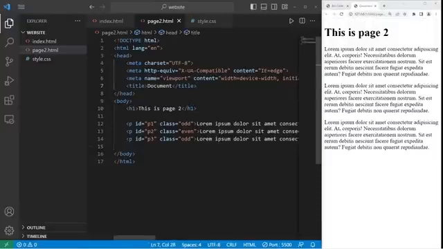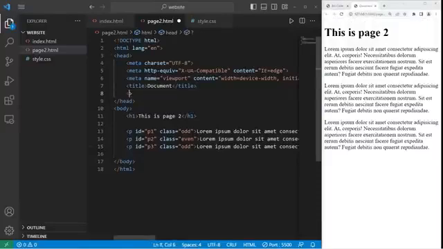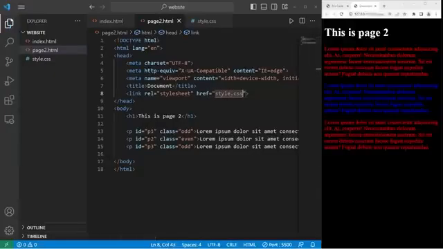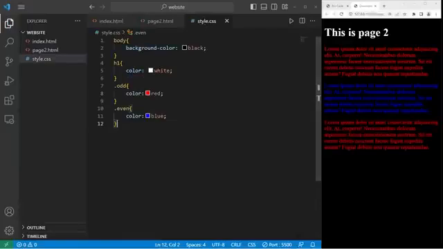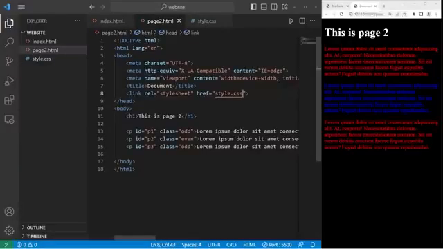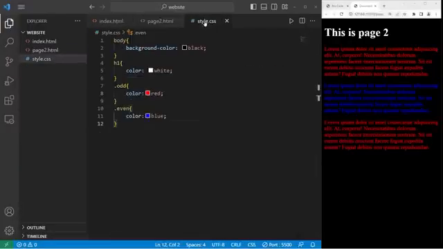To link an external style sheet to page 2, again, we need that link tag. Set the relationship attribute to be style sheet. Then the href attribute will be the relative file path. They're right next to each other. I only need the file name, style.css. Now when I save and refresh the page, we have applied all of our CSS from the style sheet to page2.html. External style sheets are reusable, so they're pretty nice and convenient.